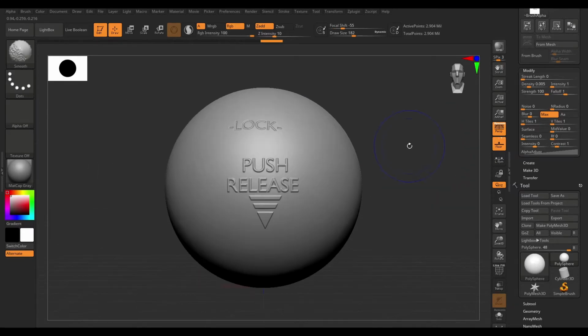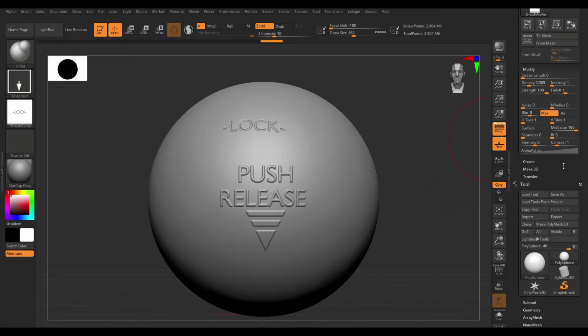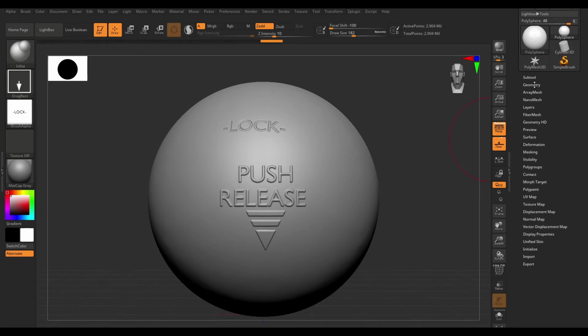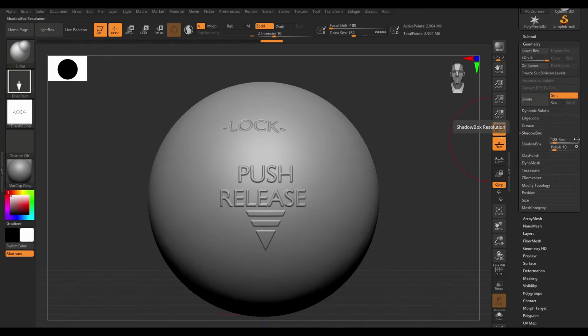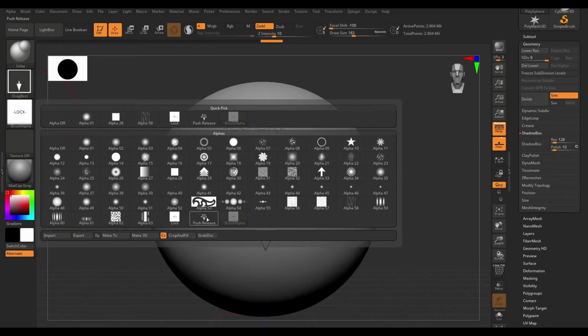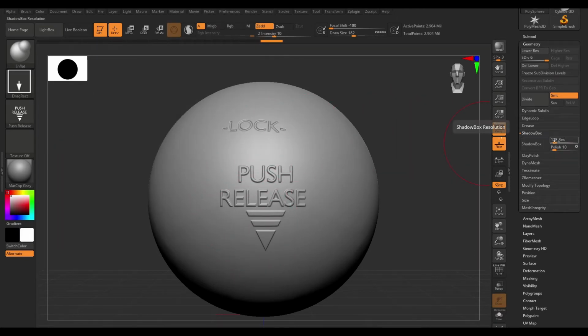Now there's another way of using this, and let me just collapse all these and come to our geometry tab. So I'm going to open up the shadow box menu. So we can also create geometry with these alphas, and I'm just going to change this back to our previous alpha, and I'm going to bump up the shadow box resolution to about 512. Now you can bump this up some more, but in order to ensure ZBrush runs smoothly, I'm not going to increase that anymore. So now I'm just going to go ahead and activate the shadow box. So it's going to take a while.